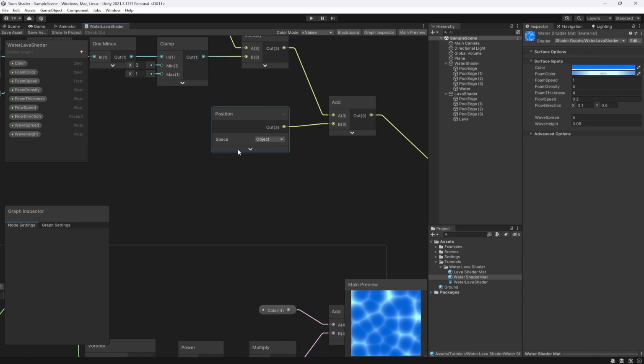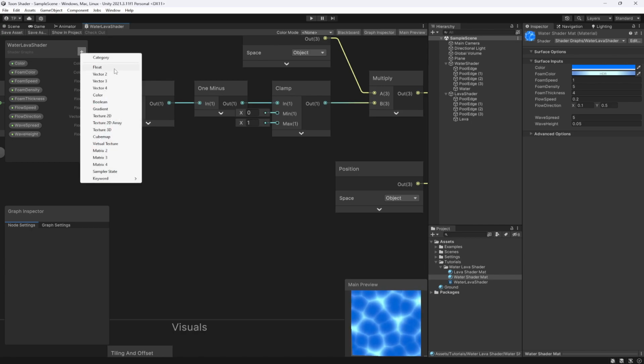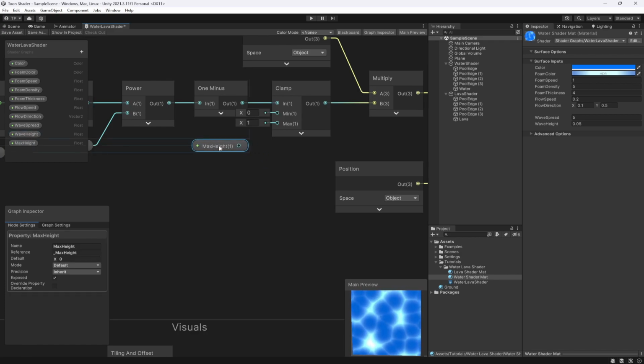So let's go back in here, and just where we have our max output, what we want to do is create another float, and I'm going to call this float the max height, which we're going to want to bring in and set it here. Now the max height, I'm going to set it to default to 0.5.